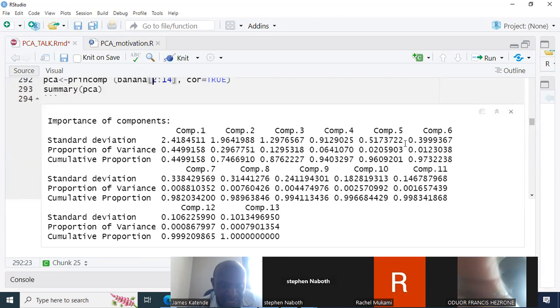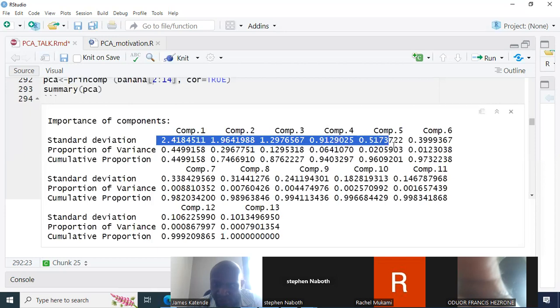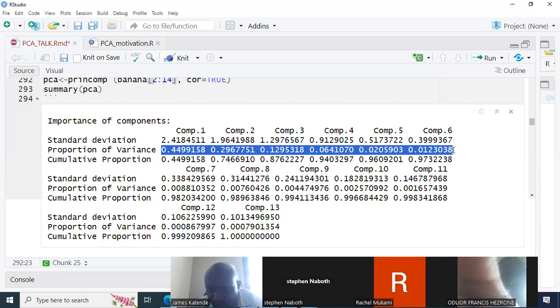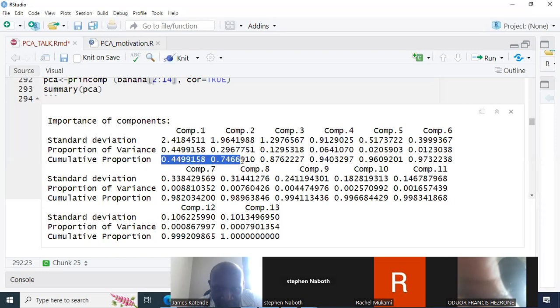The first thing it gives you are the singular values, or if you like, the standard deviations for each of the principal components, and the proportion of variation that is accounted for by each principal component, followed by the cumulative proportion. You can see here that by the second component, we already have 74% of the variation accounted for.